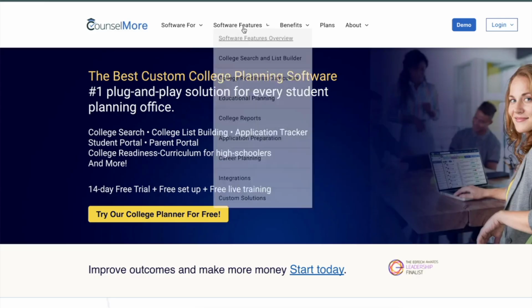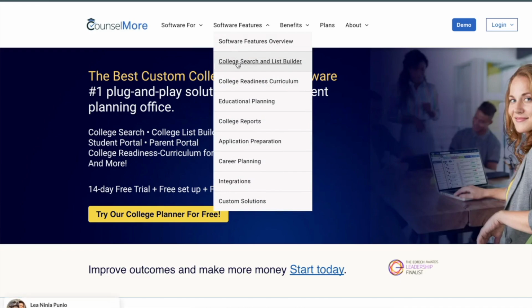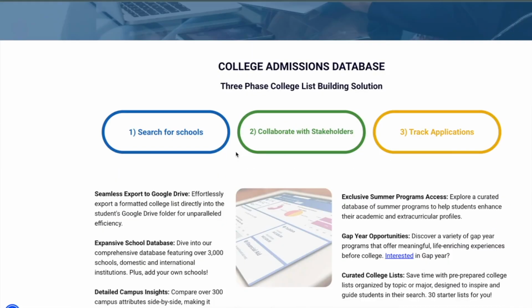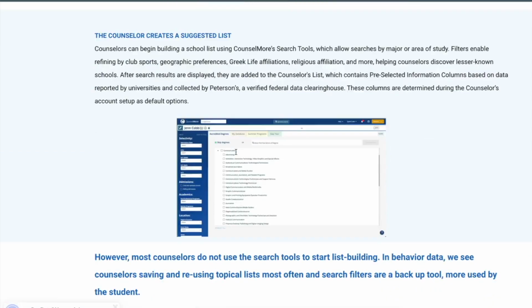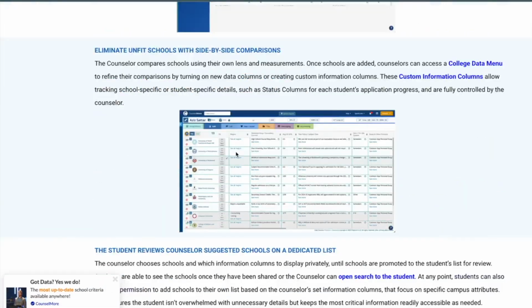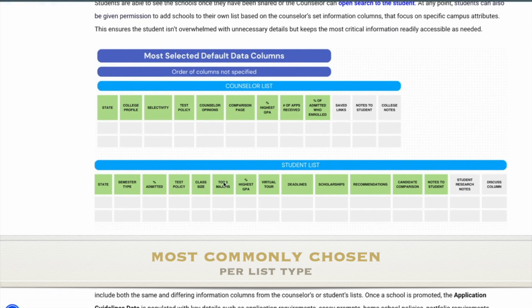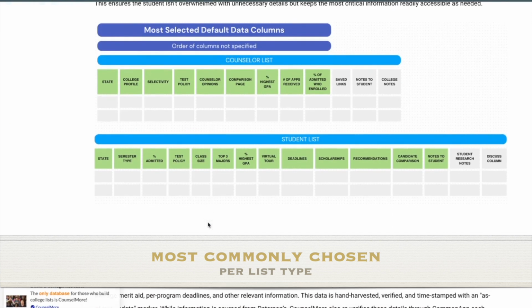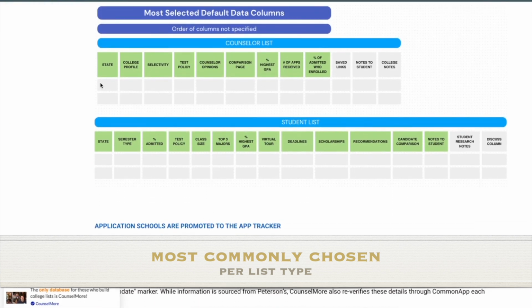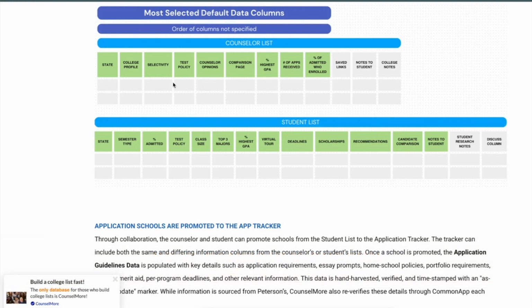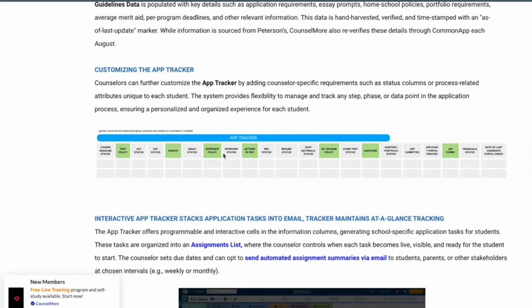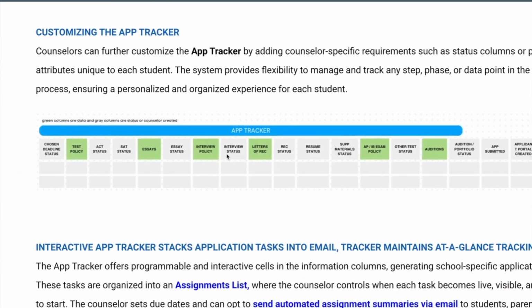On the CounselMore website, you're going to come to the College Search and List Builder page, and then you'll notice that we have included which are the data cells that are most chosen by our counselors for each type of list. These are the common cells that we see most often chosen by our users. And then, of course, we also have the app tracker for you to take a closer look at.